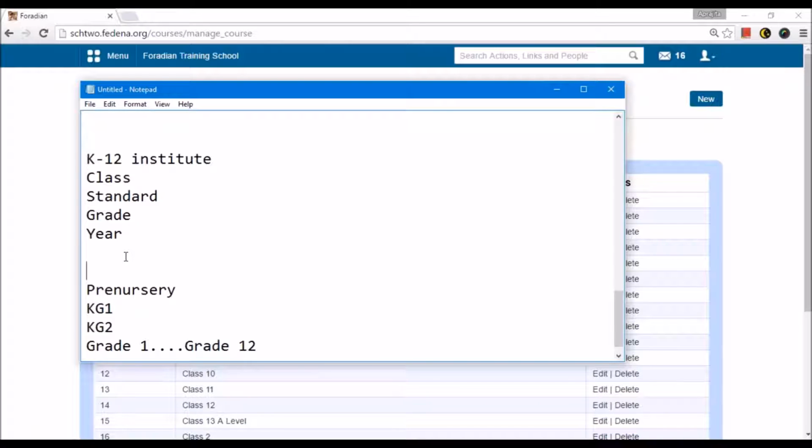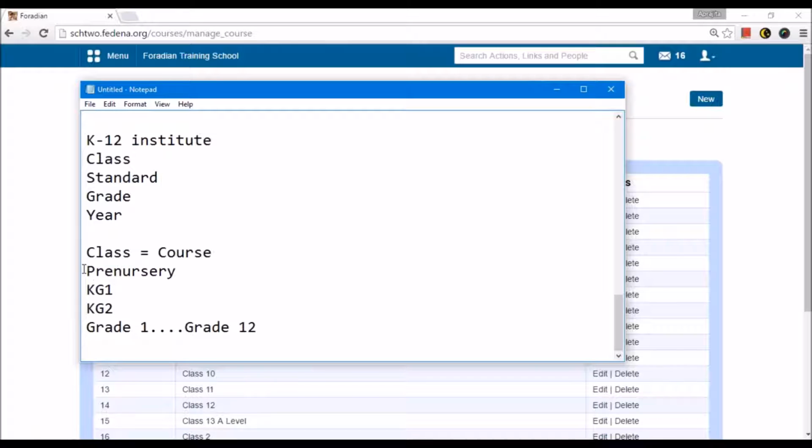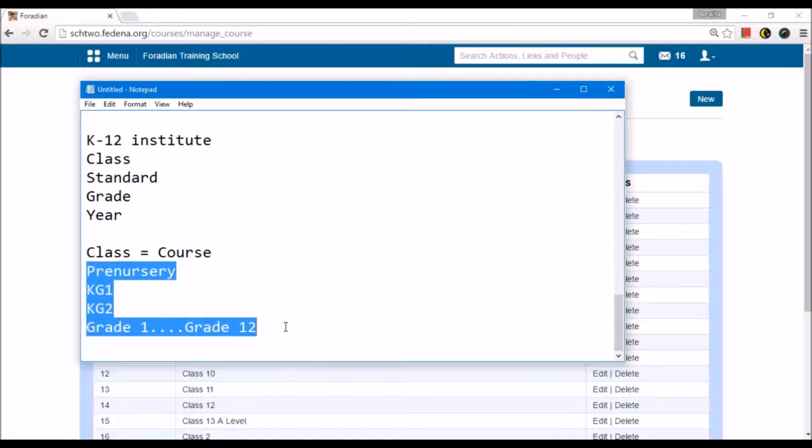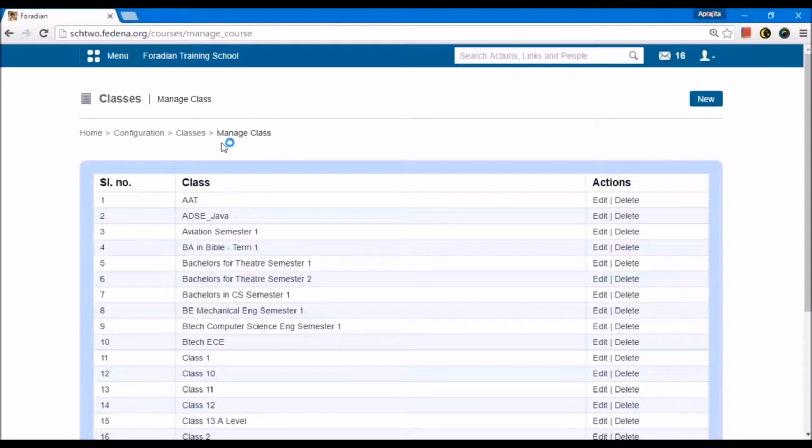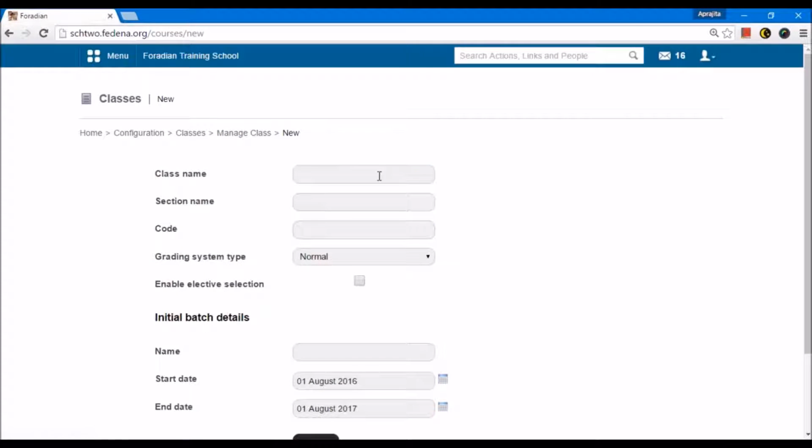So what is the meaning of class here? It is equivalent to what we have as a course in higher education, but we call it class in terms of Fedena. But you can again rename it to class or grade or standard or year or any other name that you want. So let's create these classes now in Fedena in terms of a K-12 institute. So again, I will go to Manage Class and click on New.